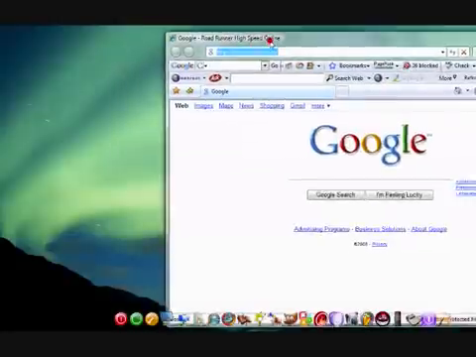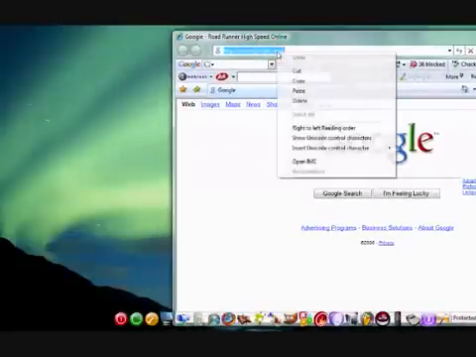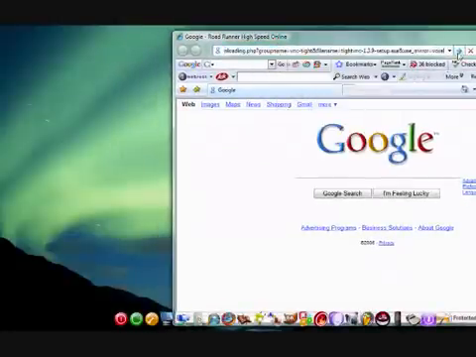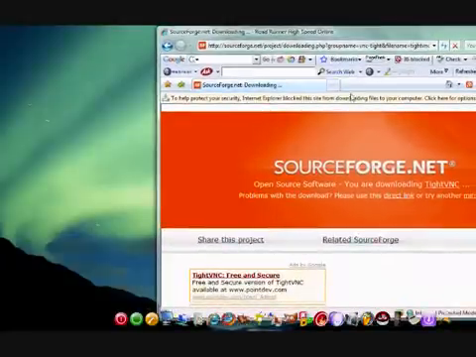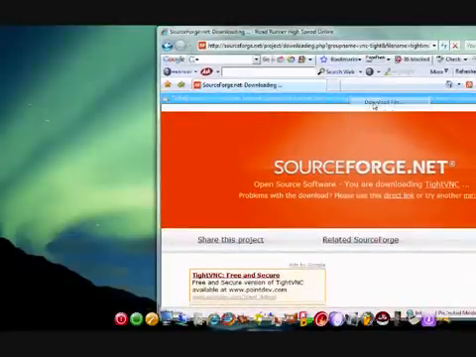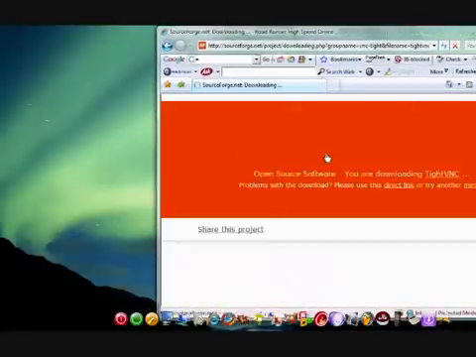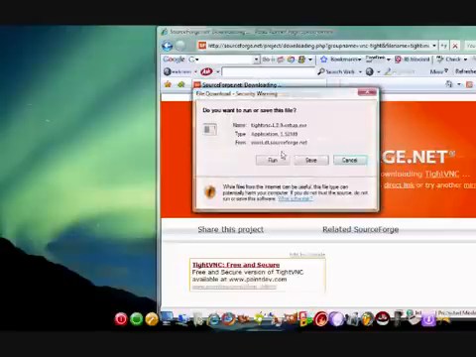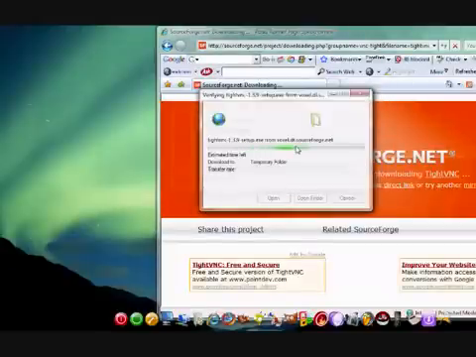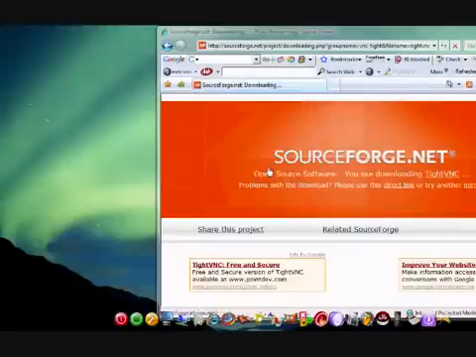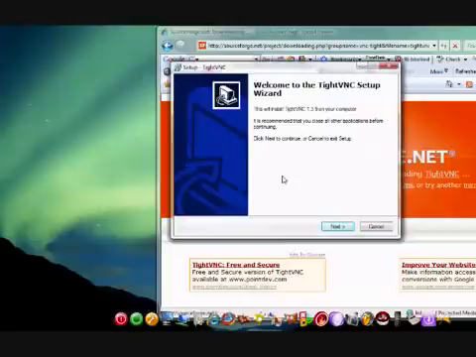I've opened up an Explorer. Let me just bring this down here. It's going to take you to this link. As you can see here, it will prompt you to download the file. It'll do it automatically for you. You want to run it. Okay, run. I'm working off of Windows Vista, guys, so yours should be relatively similar to this.